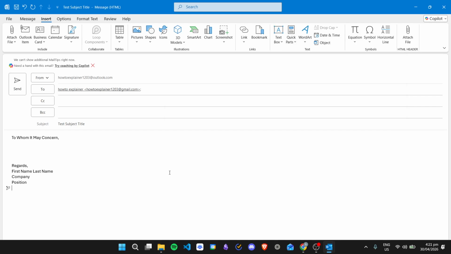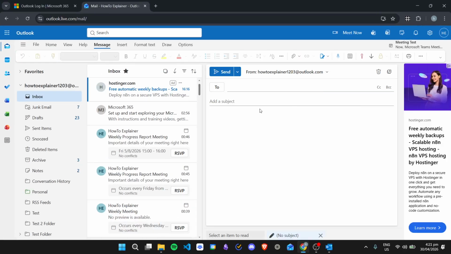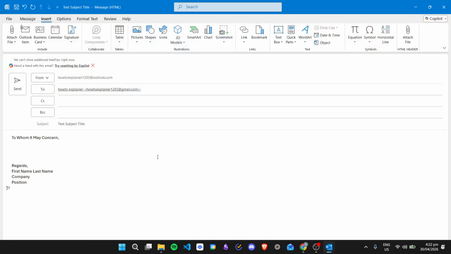So keep in mind that this is only available for the classic version of Outlook for the Microsoft 365. If you're using the new version of Outlook, there isn't an option right here to add Quick Parts. At the time of making this video, there isn't a Quick Parts option right here. So this is only available for the classic version of Outlook. But that is basically it.